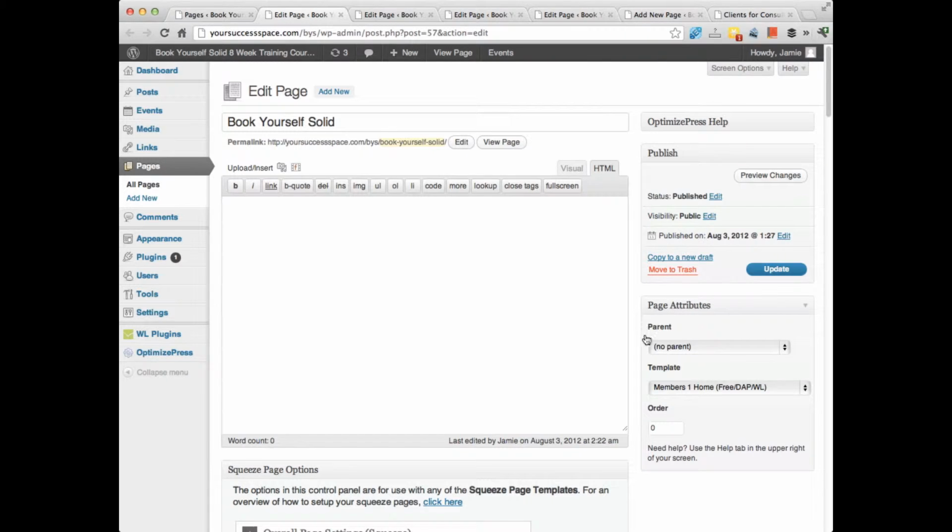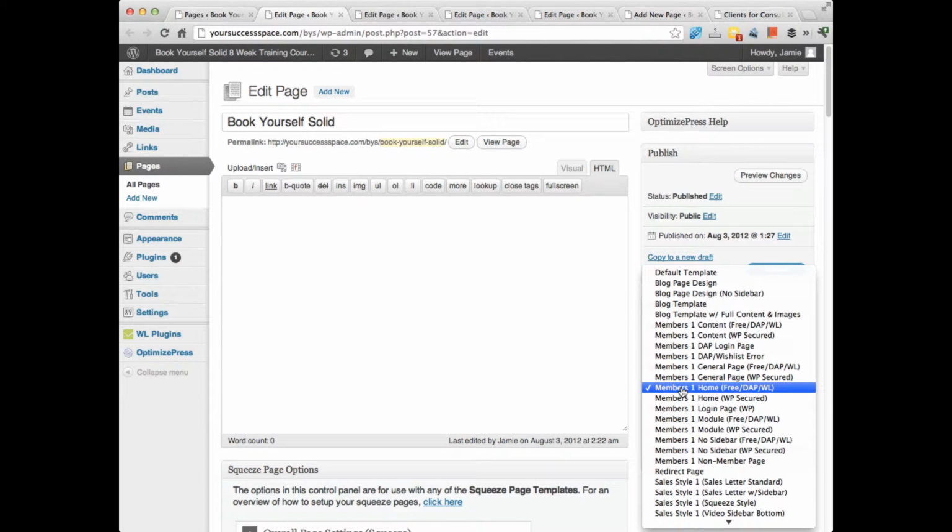Okay, so for the top layer, Book Yourself Solid, it's in the page attributes. Everything I'm talking about now is in the page attributes, down here on the right. So parent, if you're at the very top, there is no parent. Okay, so this is the top, so it has no parent above it. And then the template, if I click, you'll see all of these members templates. And these are the templates that you're going to use using Optimized Press. Okay, you'll also see that there are 2 types.